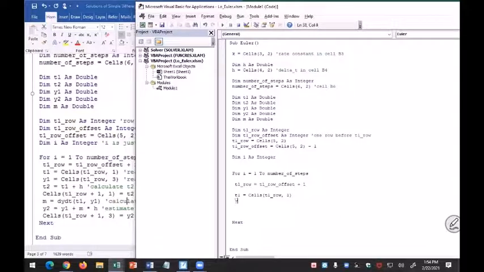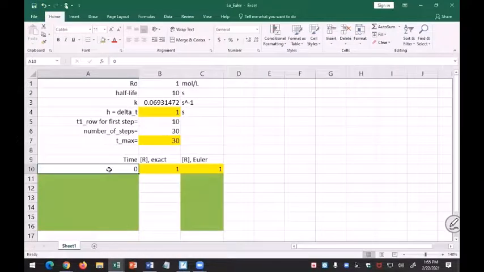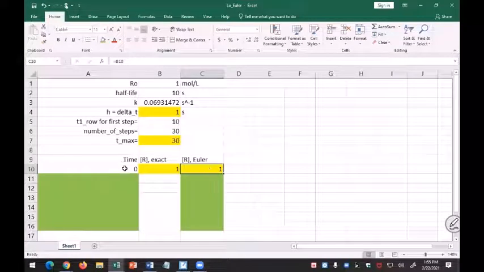Then I'm going to say Y1 would be in column C, same row. Okay, so it's going to be cells T1 underscore row, column C. So row number, column 3. So that's my Y1. Look at your Excel sheet right here. Okay, this is my first T1, and the corresponding Y1 is this one. All right, so this is T1 and this is Y1.